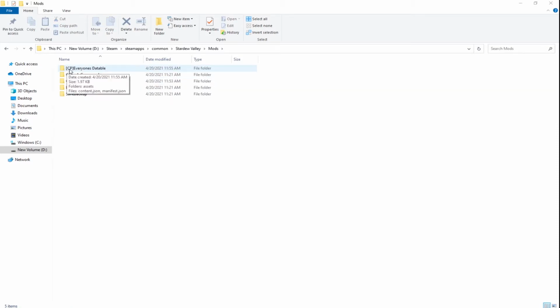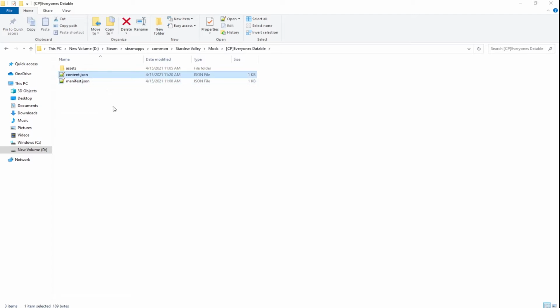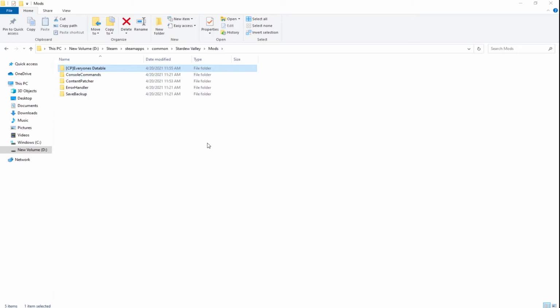If your mod requires Content Patcher, this .dll file will not be needed, as the Content Patcher mod itself has that file for it. Instead, Content Patcher mods will need a file called content.json. This is the file that tells Content Patcher what to do. If all of these conditions are met, your mod is successfully installed and ready to be played on Stardew Valley.